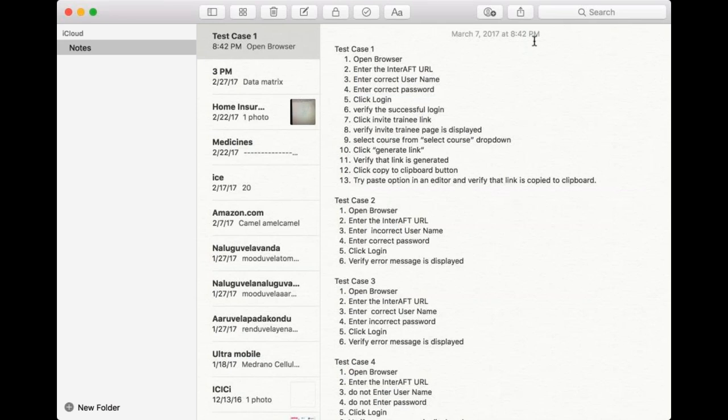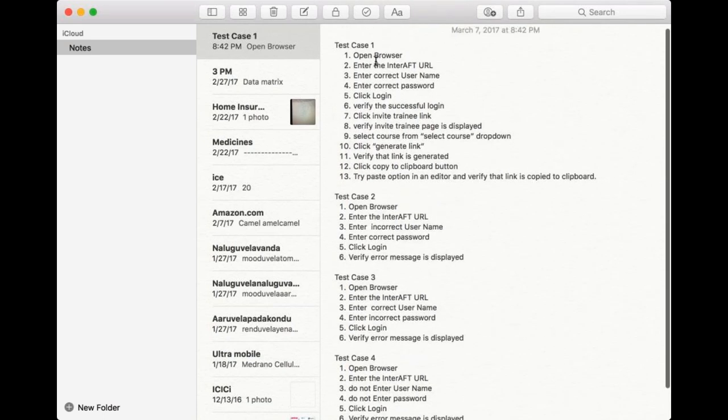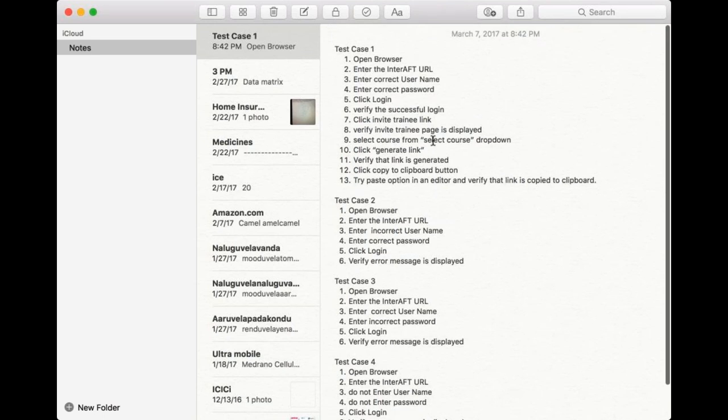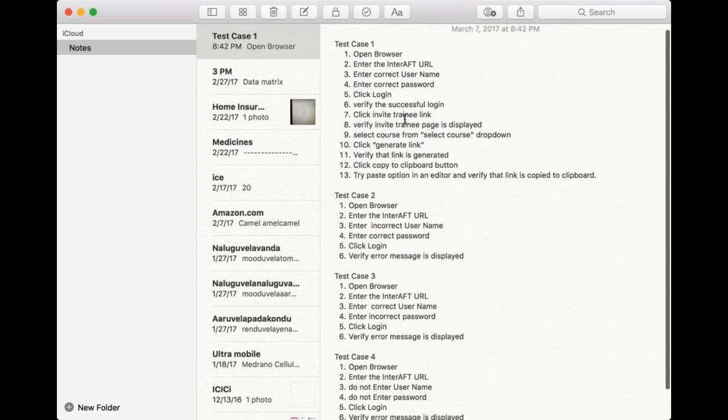Yes. Hi, Karthik. Hello. Hi. Karthik, this is Anudeep here. Can you hear me? Yes, perfectly. So, Karthik, I have written four test cases. First one is the positive and the remaining three are negative scenarios. So what is the difference between positive and negative scenarios? First one is actually all the happy path and valid data which I entered to log in and then invite the trainee, and then I am verifying whether the trainee page is displayed, and then selected course, clicked on generate link, verify that the link is generated, and clicked on copy to clipboard button.